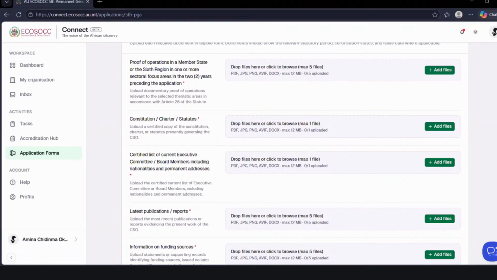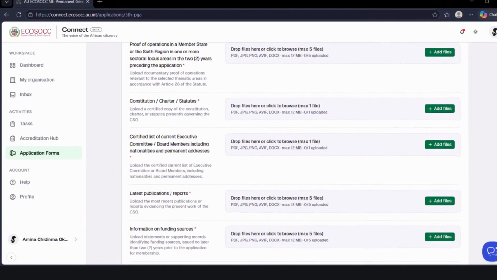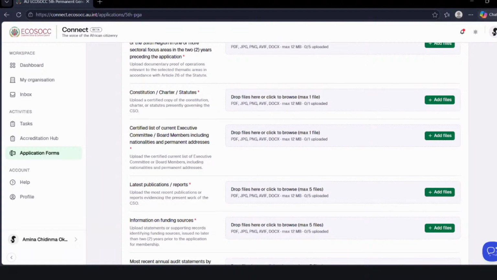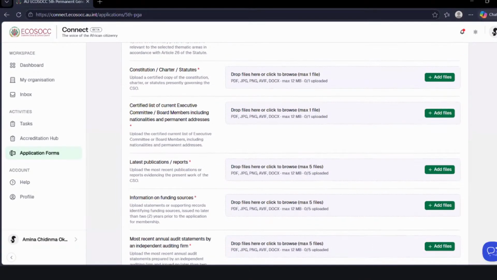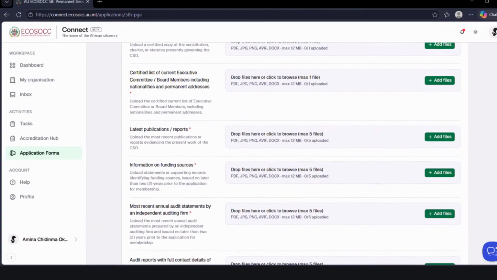You have to attach your latest publications and reports, for us to determine that the thematic areas you mentioned you are working around are supported by those publications and reports. It could be projects, it could be your annual report, and so on. You also have to provide a document giving us information on your funding sources. Again, it will have to be a verified and valid document showing the source of your funding, both your operating cost as well as your program budget.